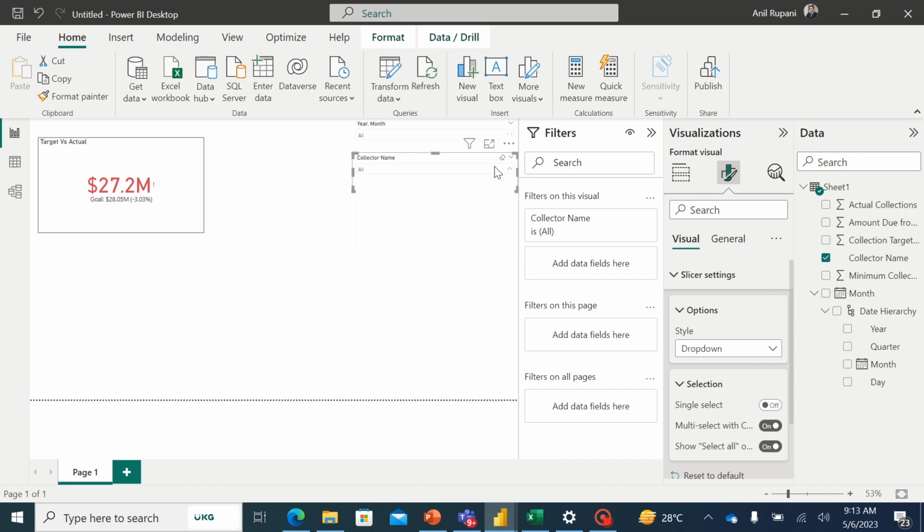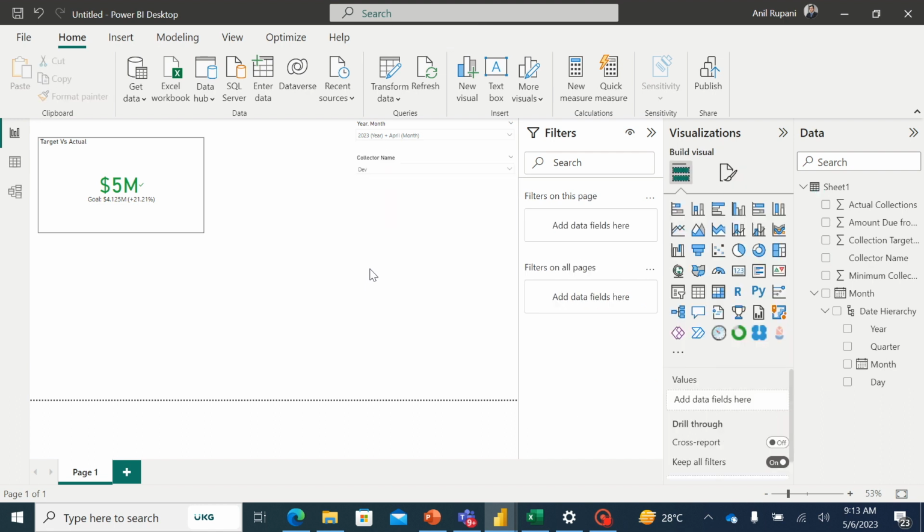Okay. Now, let's say if I select the collector name Dave, you can see the amount which is appearing as 6.3. 6.3 is the actual collection for the total 2 months. Let me first select the collection for the month of April because we have data for March and April. So in the month of April, Dave has collected 5 million against the goal of 4.125 million. So he has exceeded the goal by 21.21%.